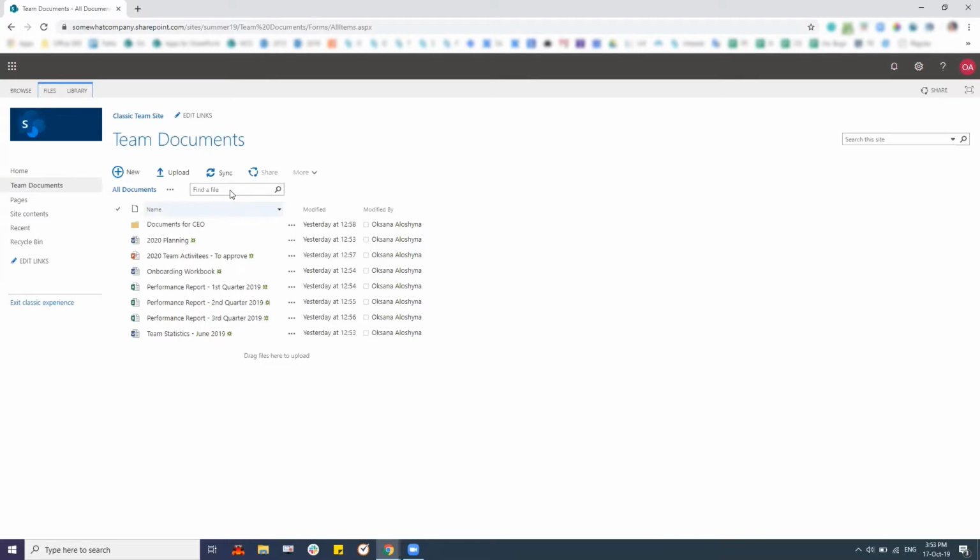So let's say all of these documents are available for my entire team, but there is a folder which says documents for CEO. This folder I want to share exclusively with the CEO of the company, and I don't want my team to see it and to have access to it. So this means I want to break the inheritance on the level of this folder. Let's see how we can do it.